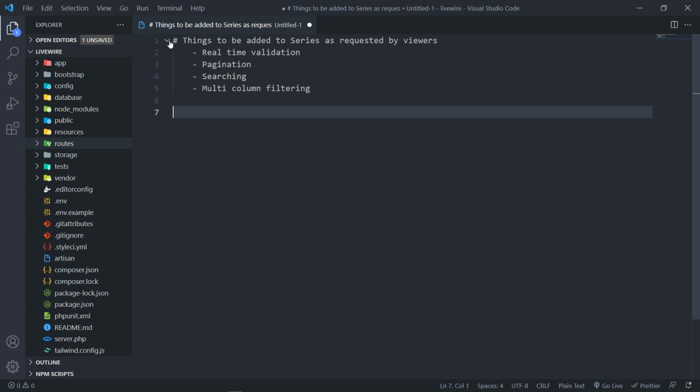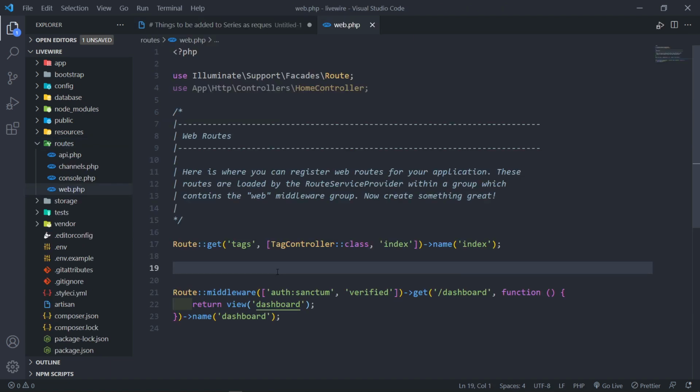All right, so let's get started with our routes. This is a standard route that we use in Laravel. So this is a standard get route. What we're going to do is get the route, go to tags, and then go to the controller class, and then go to the index method in that controller, and then we have the name for that route as index.